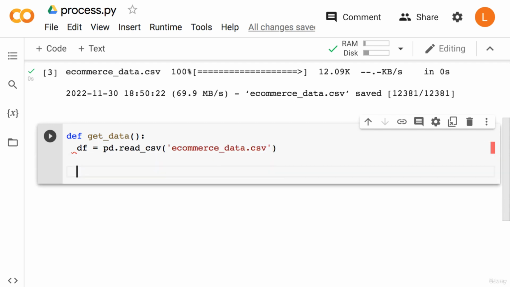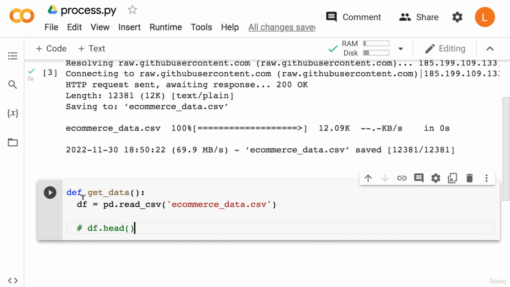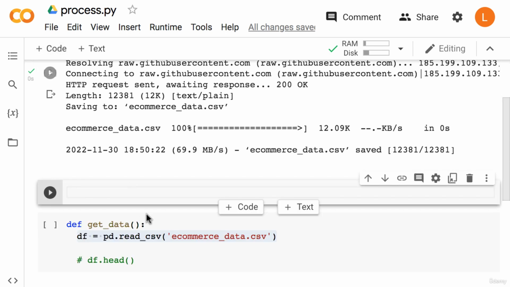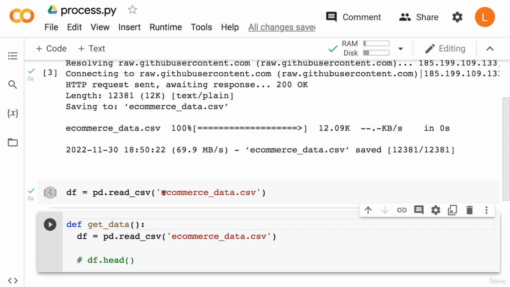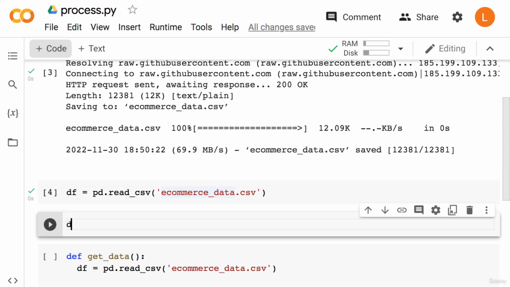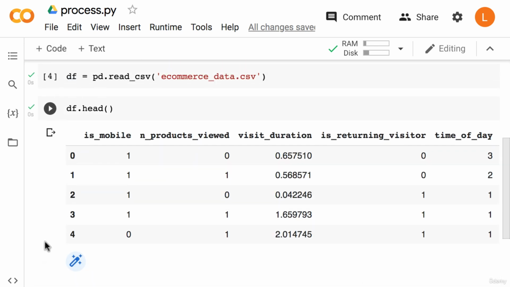If you want, you could do this outside the function too, and then you could call df.head to check out what's inside the data frame. In fact, let's just do that, just to see. This is a little experiment, which is not part of the process.py file, but we're doing it in this notebook so you can see what the data looks like after you've loaded it in.